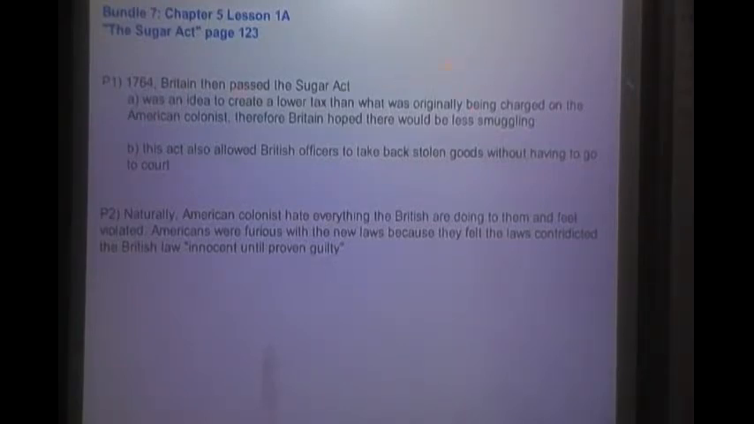Okay, so there is a sugar tax. It is slightly lower, all in attempts that the Americans would maybe stop with the five-finger discount. It says this act also allowed British officers to take back stolen goods without having to go to court. Meaning if they caught you stealing, you don't have to go to the court system because the courts are packed with cases about stealing. So now the officers can just say, hey, you stole that, give me it, I'll just take it back to the store. The courts were packed, like every day, 500 court cases.